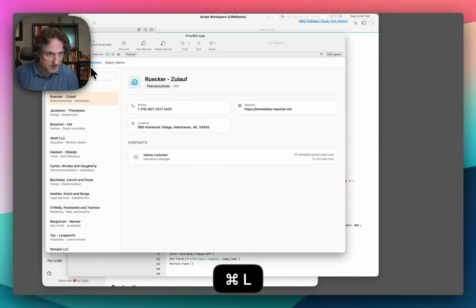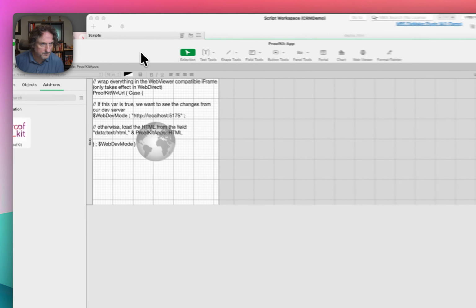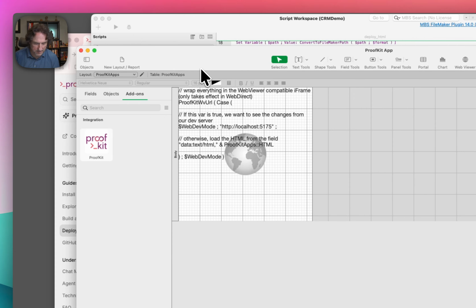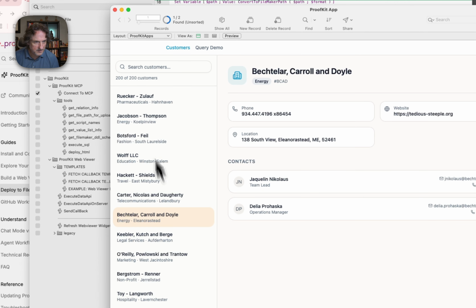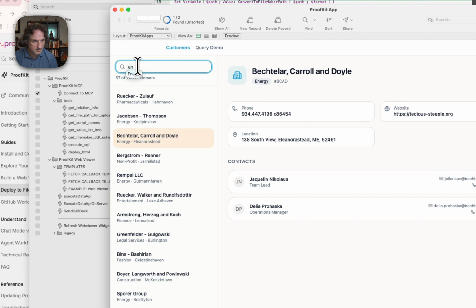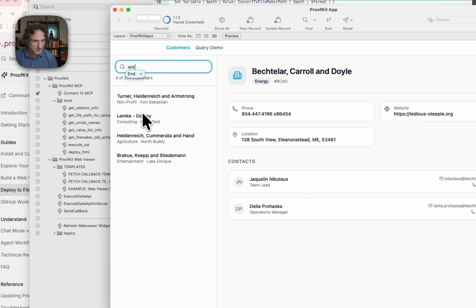So it's in layout mode. It's just a web viewer, and it's in this ProofKit apps table, which was added by the add-on, and that's where it lives. And so this should all work just fine. Beautiful.